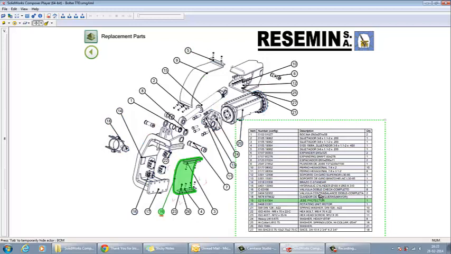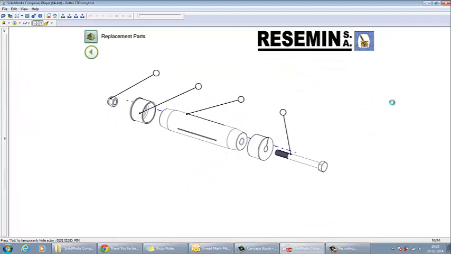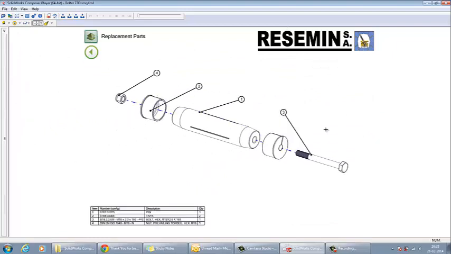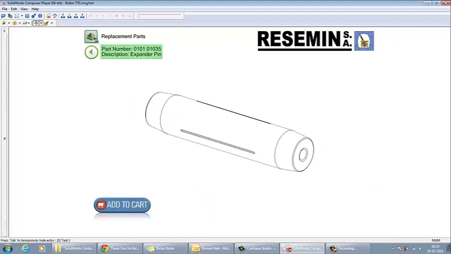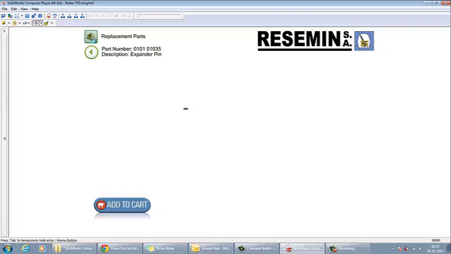When I say associative, whenever I hover over any particular part number over here in the bill of material, that particular part number gets highlighted inside the figure. So I know I want to buy this expander pin. I know this is the one. So if I again click on the expander pin, it gives me the explored view of the expander pin as well. Now this is the part that I wanted to buy. So if I click on this, I can say add to cart. So this is one kind of interactive document that you can make with the use of SolveWorks Composer.